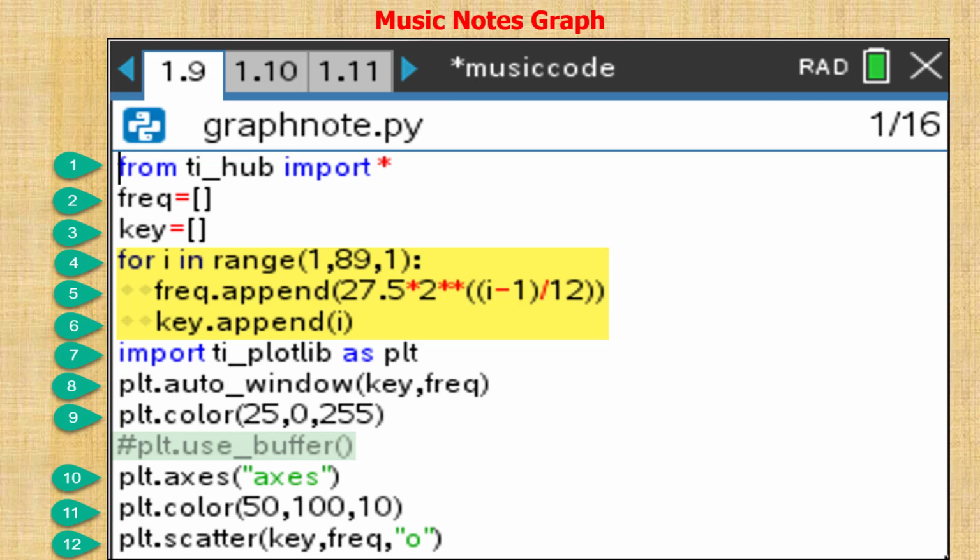Now I'm going to actually graph this. So I'm going to use the TI hub import. Then I've got an empty list called frequency, and an empty list called key. So I'm going to generate the key and the frequency. Actually, in this particular one I don't need the hub import, that's for the next program, but anyway I've added that. You don't need the hub import over here because I'm not actually playing the notes, so I don't really need the first line for this one.